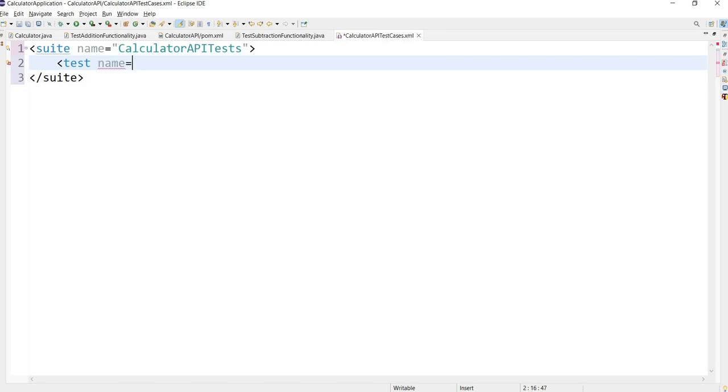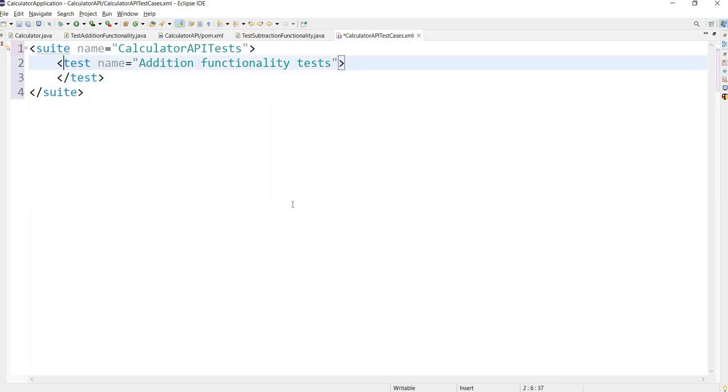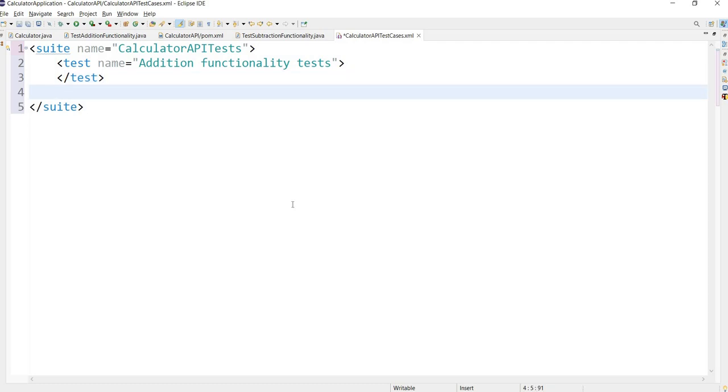I would say test name. In the first test tag I would have all the tests related to my addition functionality. So I would say addition functionality tests. Okay, so this will contain all the tests related to my addition functionality.